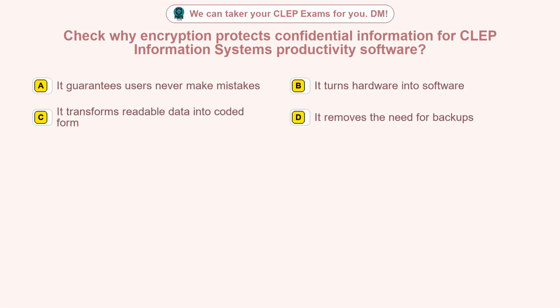Question 47. Check why encryption protects confidential information for CLEP Information Systems productivity software. Option A. It guarantees users never make mistakes. Option B. It turns hardware into software. Option C. It transforms readable data into coded form. Option D. It removes the need for backups. The correct answer is option C. It transforms readable data into coded form.